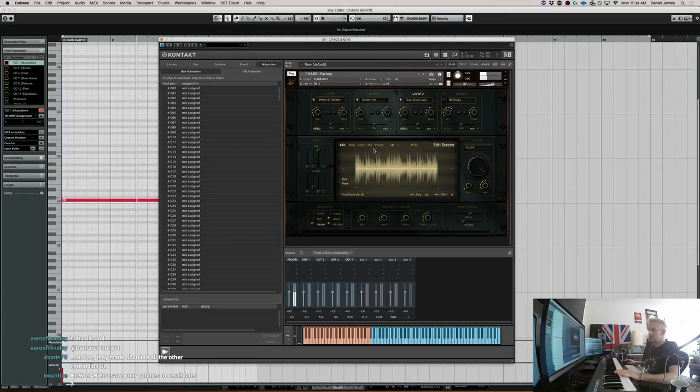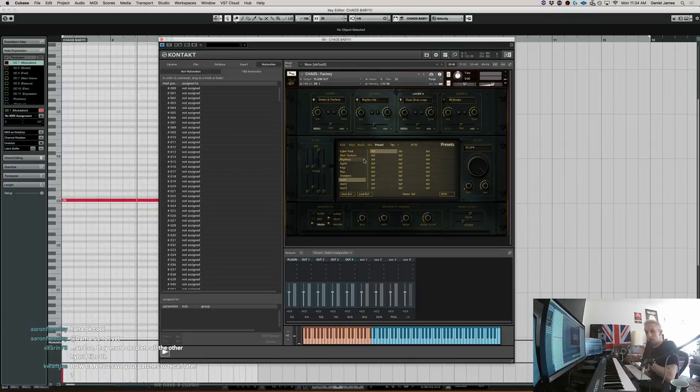How can you save your patches to recall later? You come over to preset, you go user, you click once. Make sure you click once if you're saving. If you double click, you will load the patch. So you click the thing, you change the name, and then you click write, and that is saved in your preset bank.